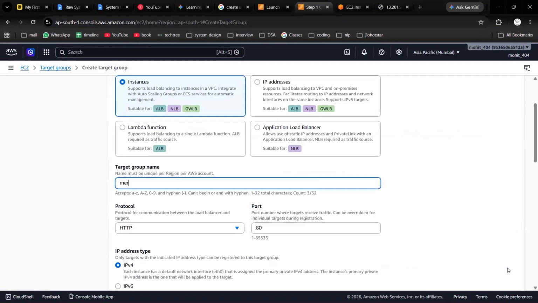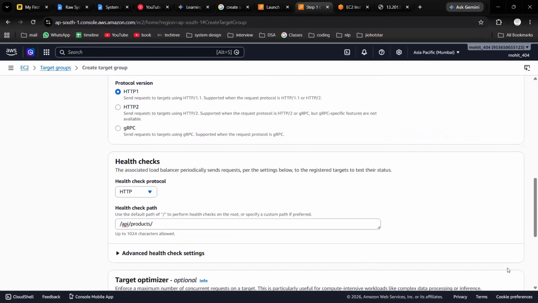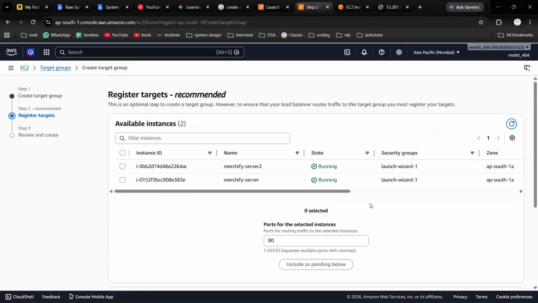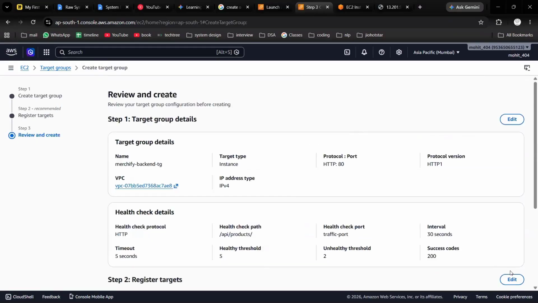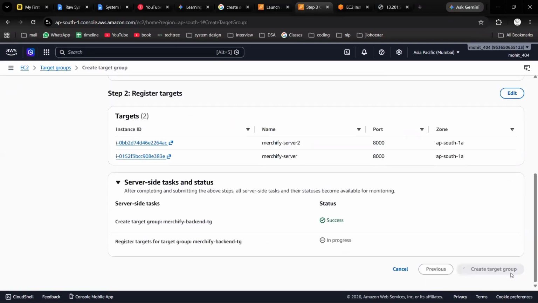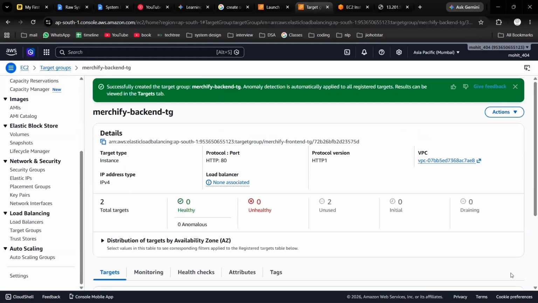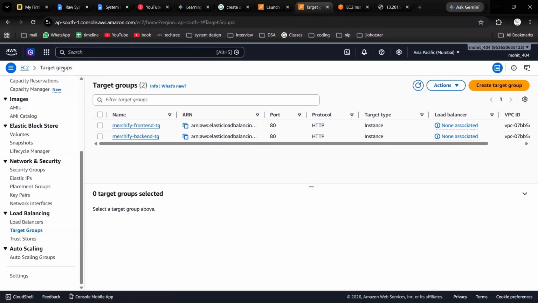We'll name it Mergify backend TG. Add both the servers, port 8000. Let's create the target group. Okay, so we have two target groups for our front end and back end.